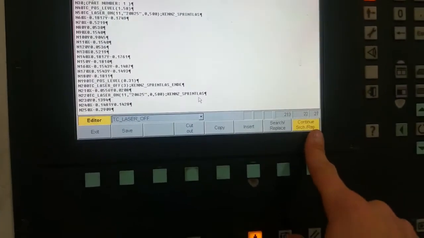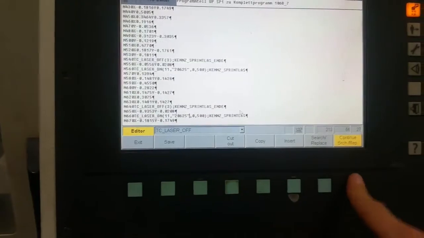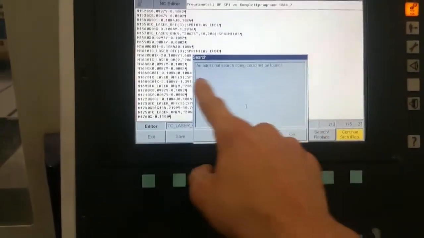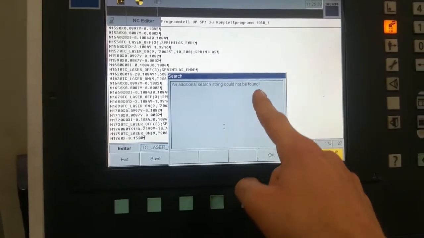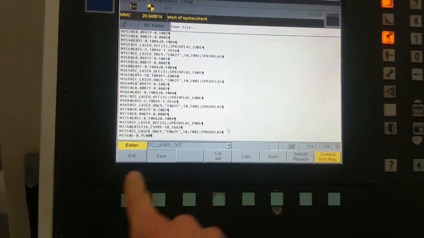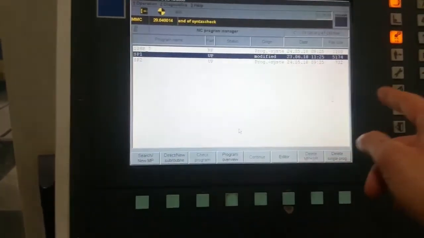So I just go with this button, continue searching, replacing. You can just press it and hold. Now an additional search string couldn't be found, which means that all of these numbers have already been changed. So I go okay, save, exit. The same you have to do at the other subprogram.